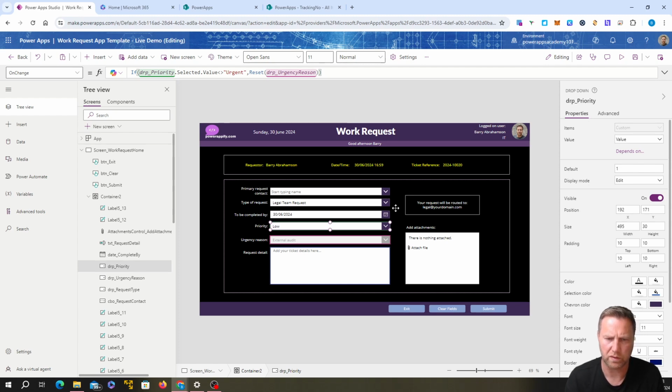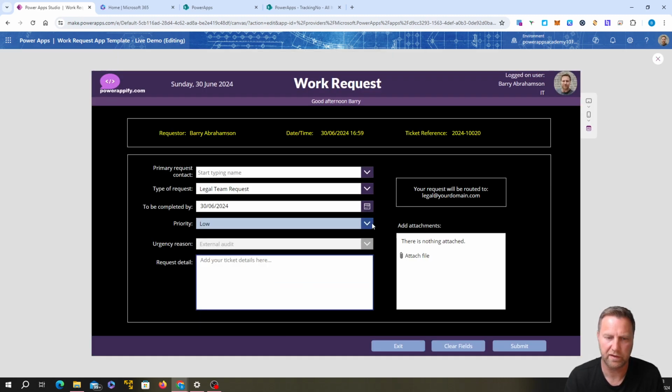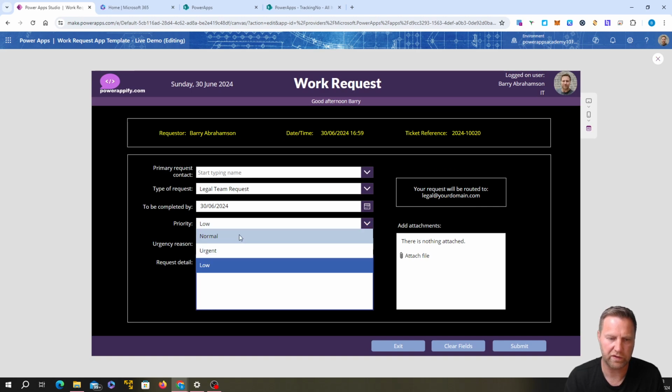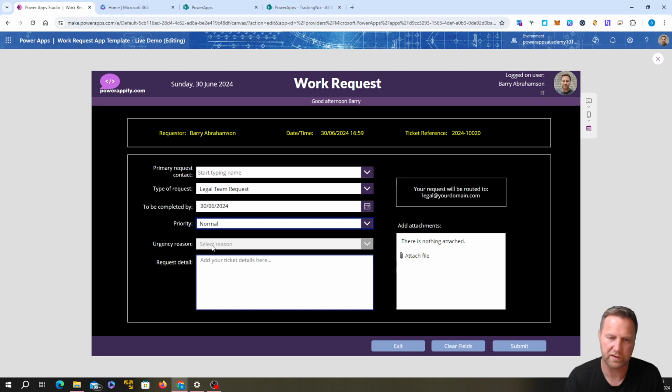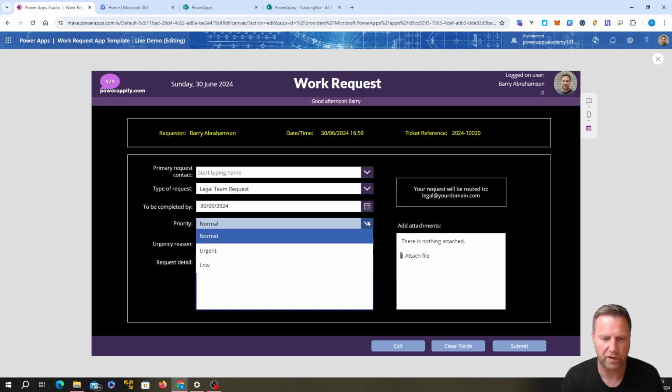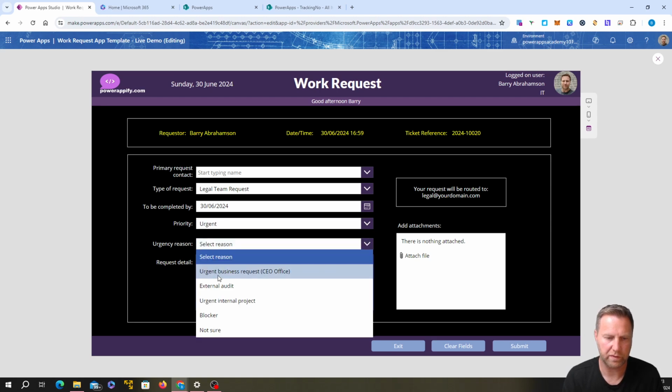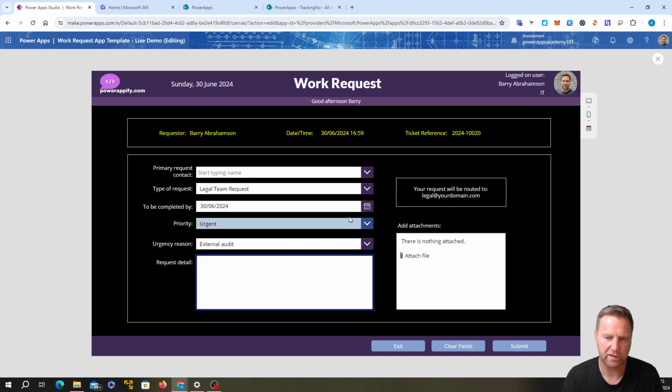Cool, so let's just play that. So if it's anything other than urgent, normal, there, it goes down to select reason. Okay, cool, but if we go into urgency, urgent, we can select our reason and it stays. If we come back and go, actually no, it's not urgent, it's low, then it grays it out and defaults. That's exactly what we want. Cool. Alright, that's looking good.